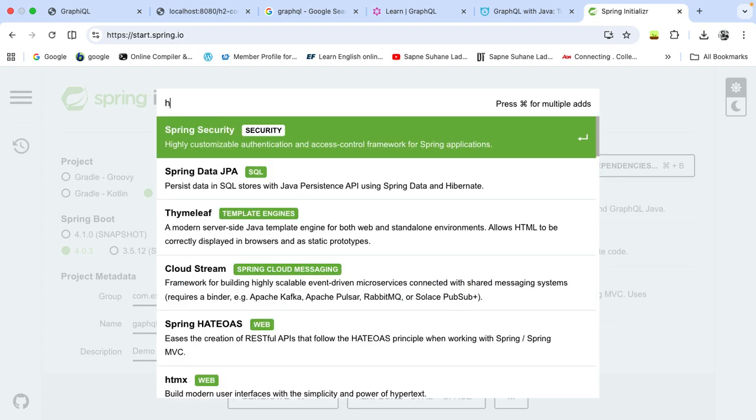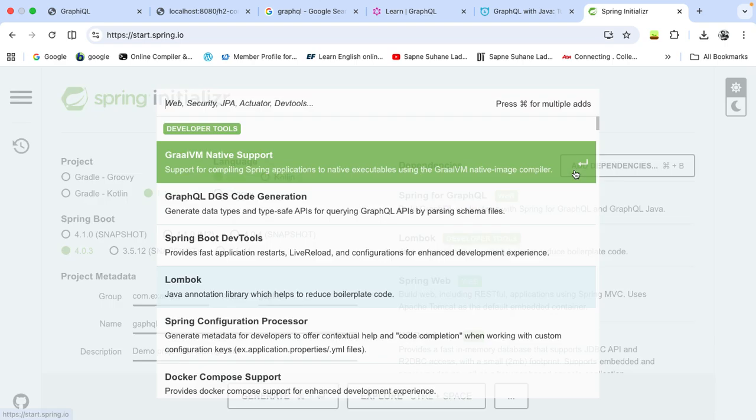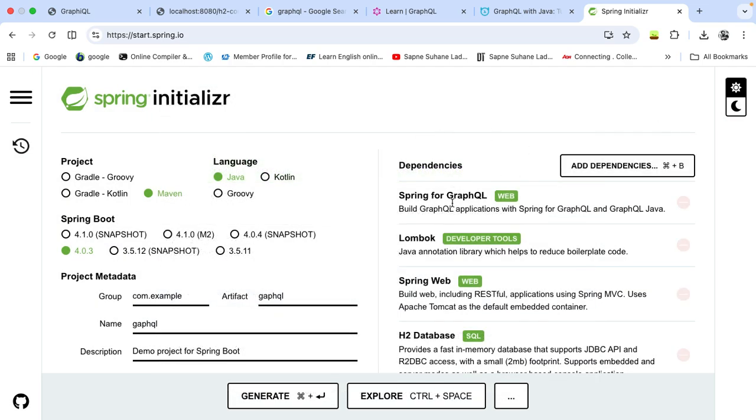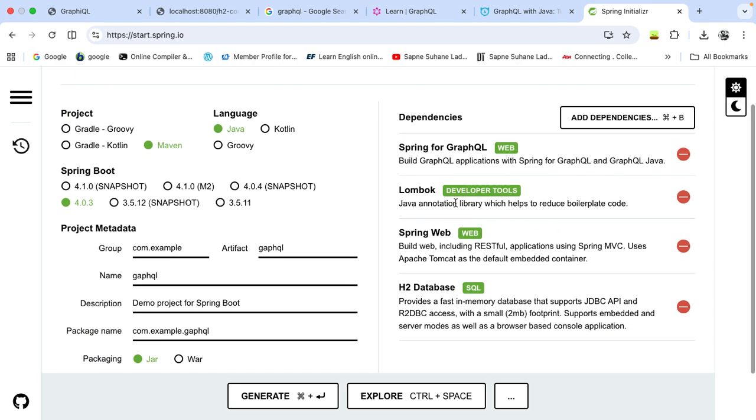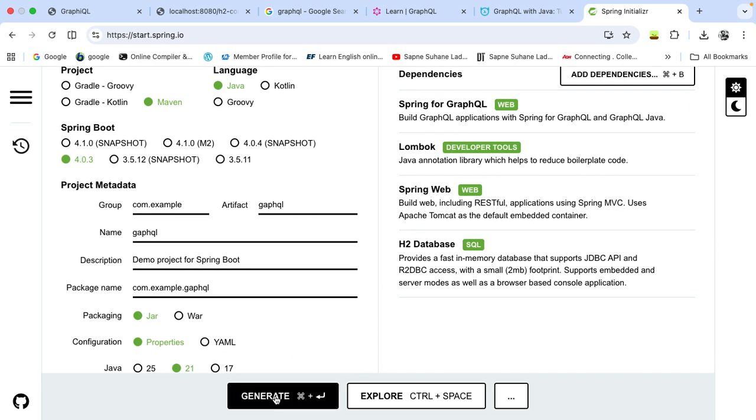If we are dealing with H2 database, we can use H2 database dependencies. If we are using Postgres or MySQL, we can do that. So here we are simply going to use H2 database for just understanding, right? We don't want to store everything in a DB, we are just going to use an in-memory database, which is H2 database. Cool. So these things we are going to need. Now click on generate.